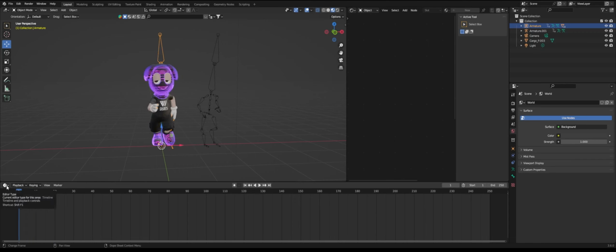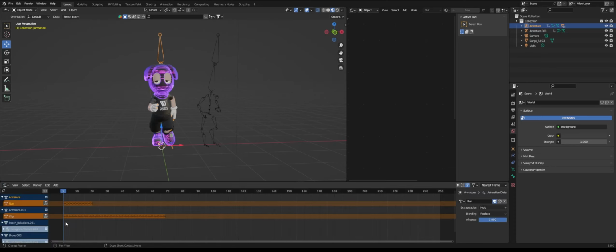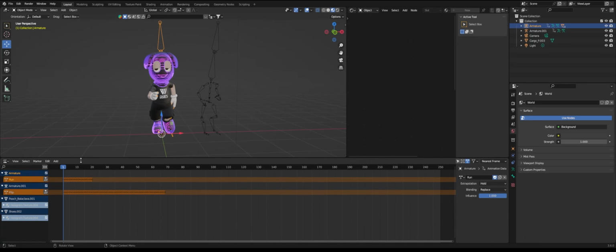So what we're going to do is click this editor type menu and go into non-linear animation. That's going to show these awesome paths. I already renamed them, but when they come into these windows, it's going to show a long name with Mixamo attached to it. All I did was change the name. The first one is going to be Run, and the second animation is going to be Flip.